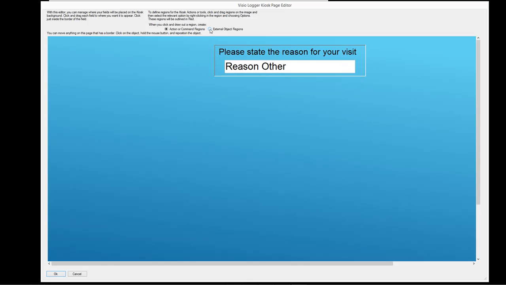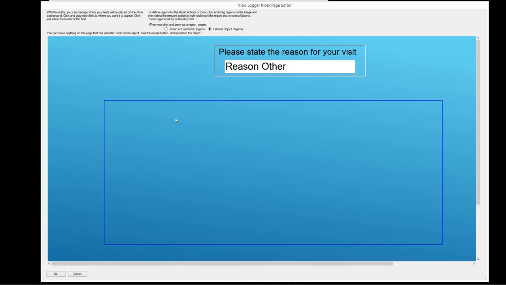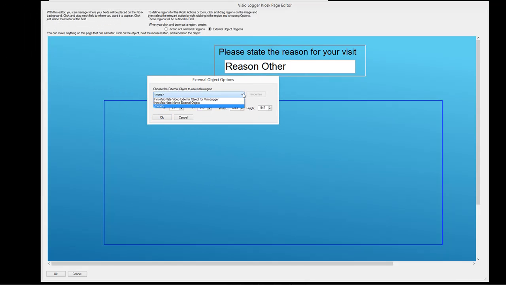If I click this external object regions option and just drag out a box, then VisioLogger is going to host an external object there. I mean external object, external to VisioLogger. VisioLogger does not know what that object will do. All it knows is there are external objects registered on the machine that we're defining this with the ability to integrate onto a page in a tablet PC or kiosk application that is built with VisioLogger. And that list of those will appear in this list here.